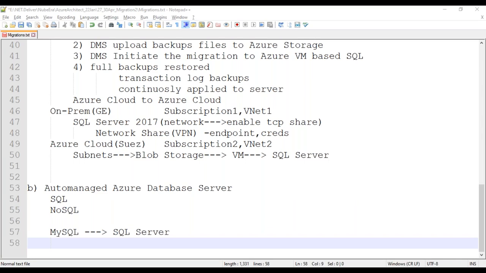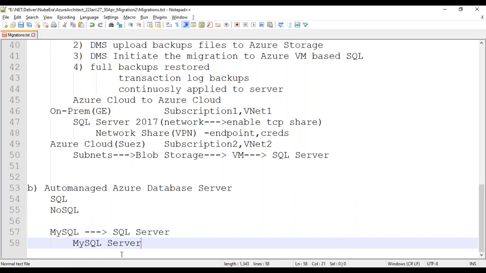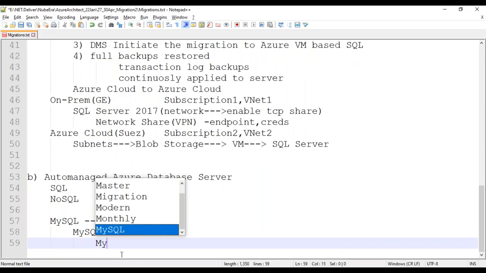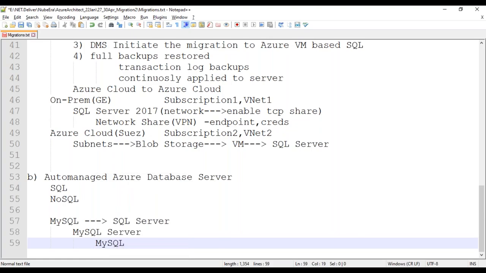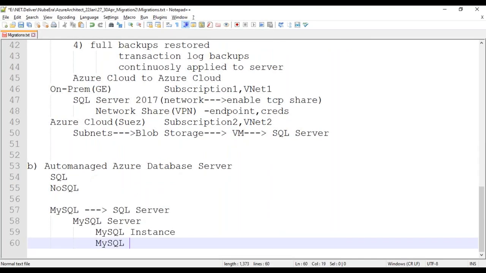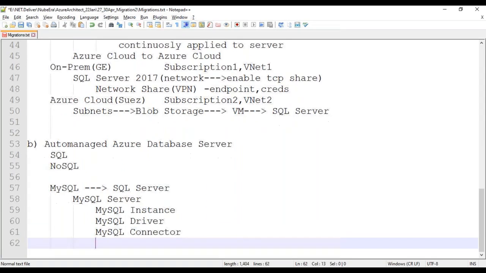Also, I'll share the software with you. Here we should have something called connectors. For the MySQL database on your server, you require a MySQL instance, a MySQL driver, and the MySQL connector. These three things we require.